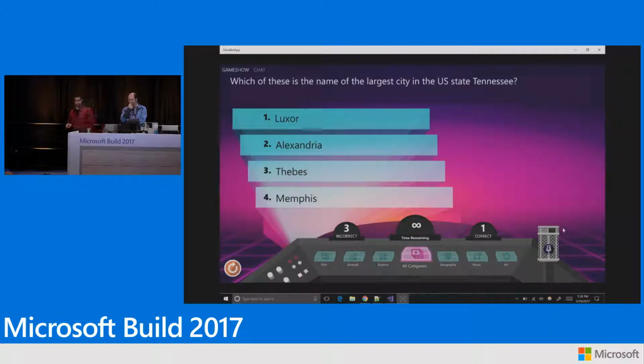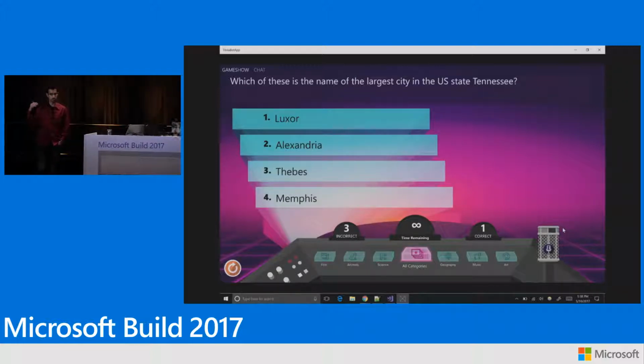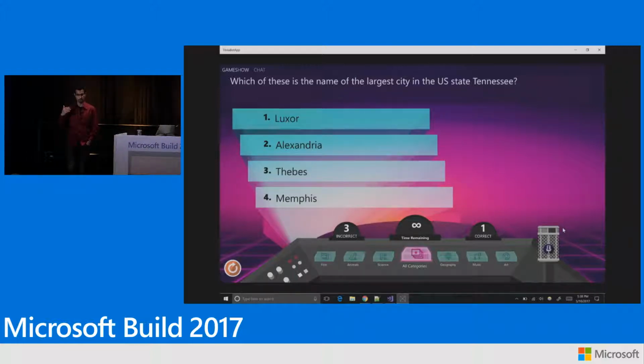I was going to say I'm going to quit while I'm ahead, but clearly I'm not, so I'm just going to quit anyway. So this is an example of a user interacting with the bot. Most of the logic here is actually in the service. This is just a front-end UI that the application is showing.